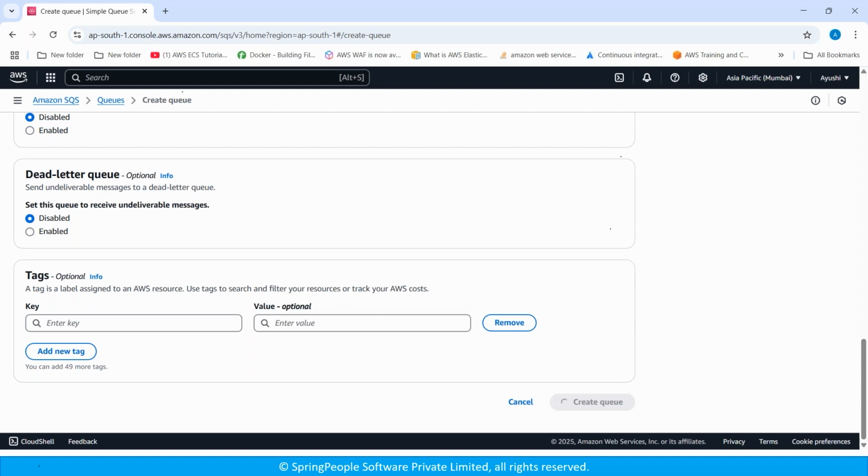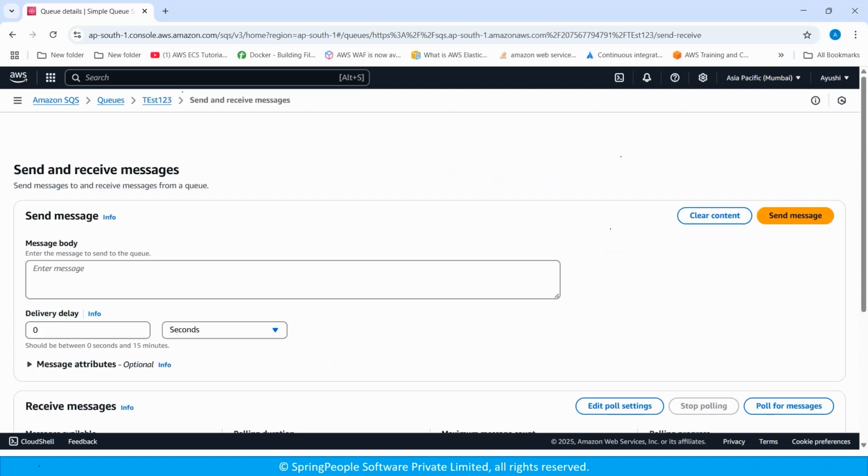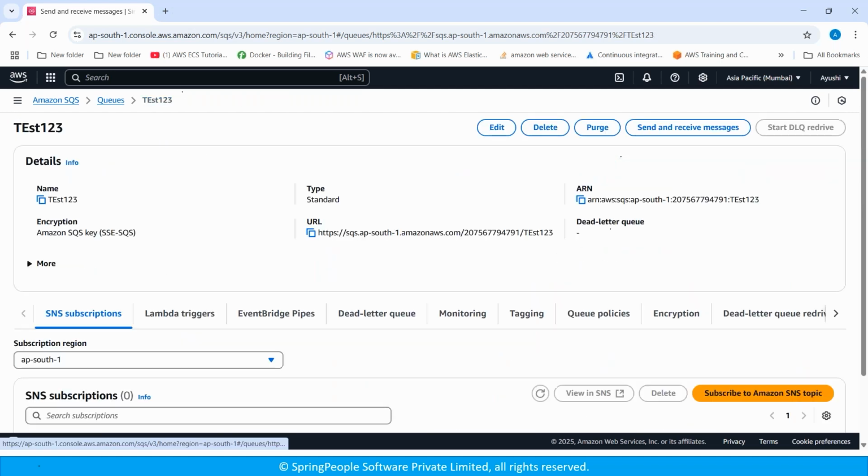Once the queue is ready, you can add third-party services to push the messages inside the queue, and then you need a service to pull the message out from the queue. So for now, I will simply send a message here. But before I send it, let me show you one more thing.